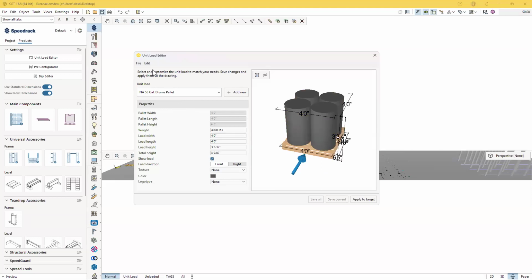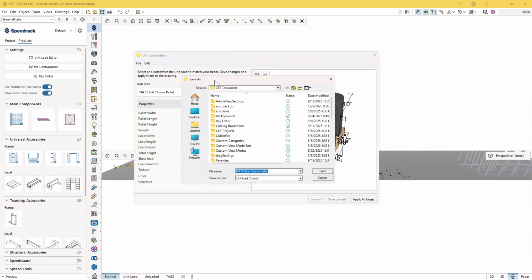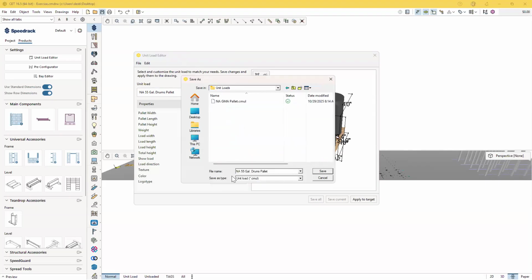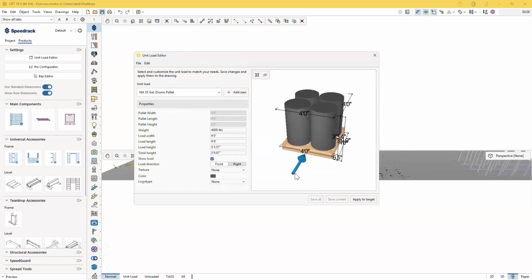These are now, as of 16.5, able to be saved as a reusable file. So once you have your unit load selected, you can actually save it as a template. I've got my unit load selected here and I've made my updates. I can do this save as template. This is going to want to save in your CET documents, and you do have a unit loads folder. So I can go ahead and save this 55-gallon drum pallet in my unit loads folder.